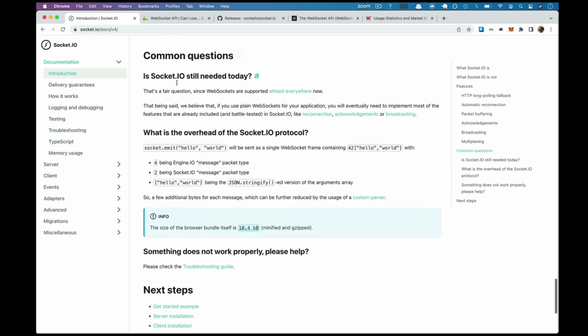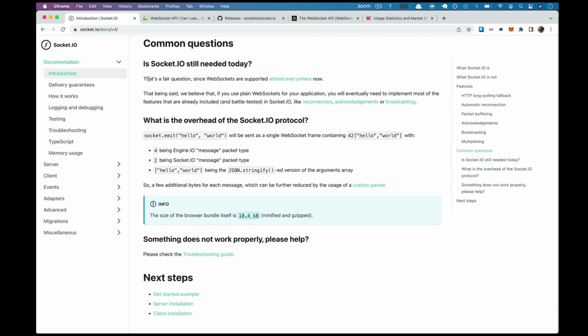We scroll down a little bit further. Is Socket.io still needed today? Well, that's a fair question, since WebSockets are supported in most browsers. But, and I will wholeheartedly stand behind this, if you use plain WebSockets for your application, eventually you're probably going to need to make all of this stuff, which means you're making Socket.io. And that's silly because there are some awesome developers all over the world working on Socket.io so that you don't have to do this stuff. Okay, so that's the short answer.